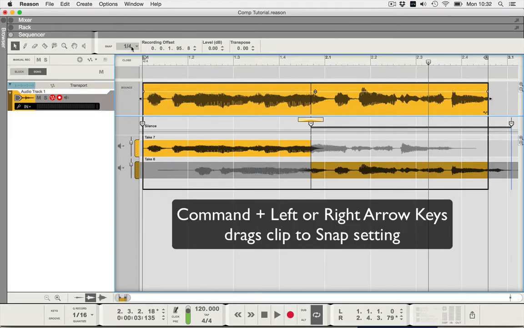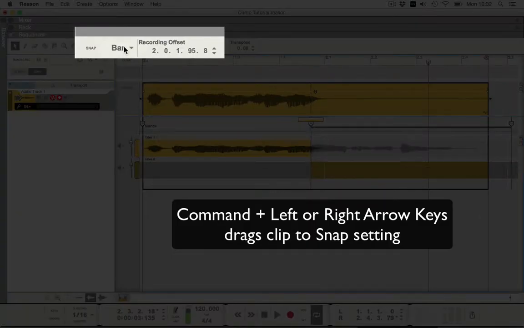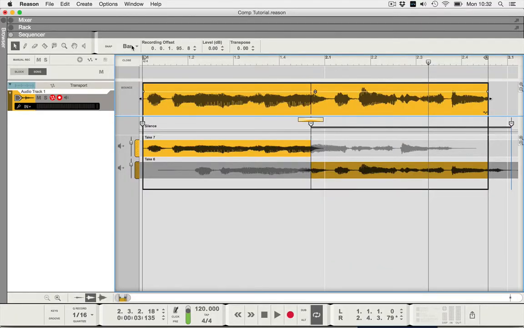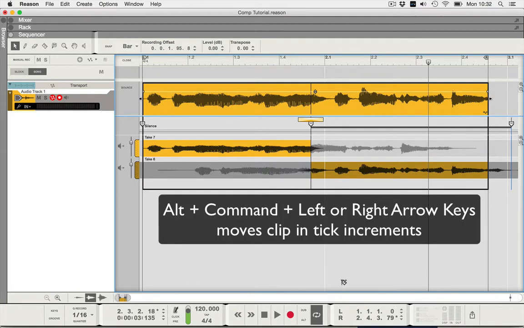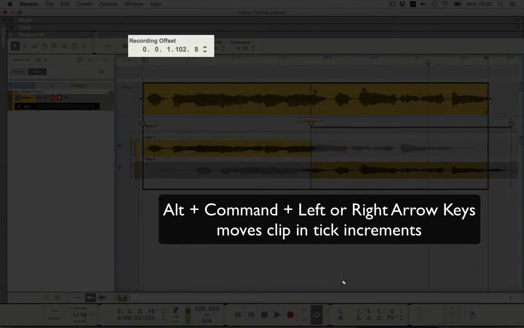If I set the snap to a bar, now watch what happens. Jumps the whole bar because it's jumped right out the screen there. Okay, so that's a good little thing. If you hold down Alt Command and use the arrow key, the clip or the take will move in increments of just a tick, and it's just a tiny amount. You can see that moving in up there in the recording offset.